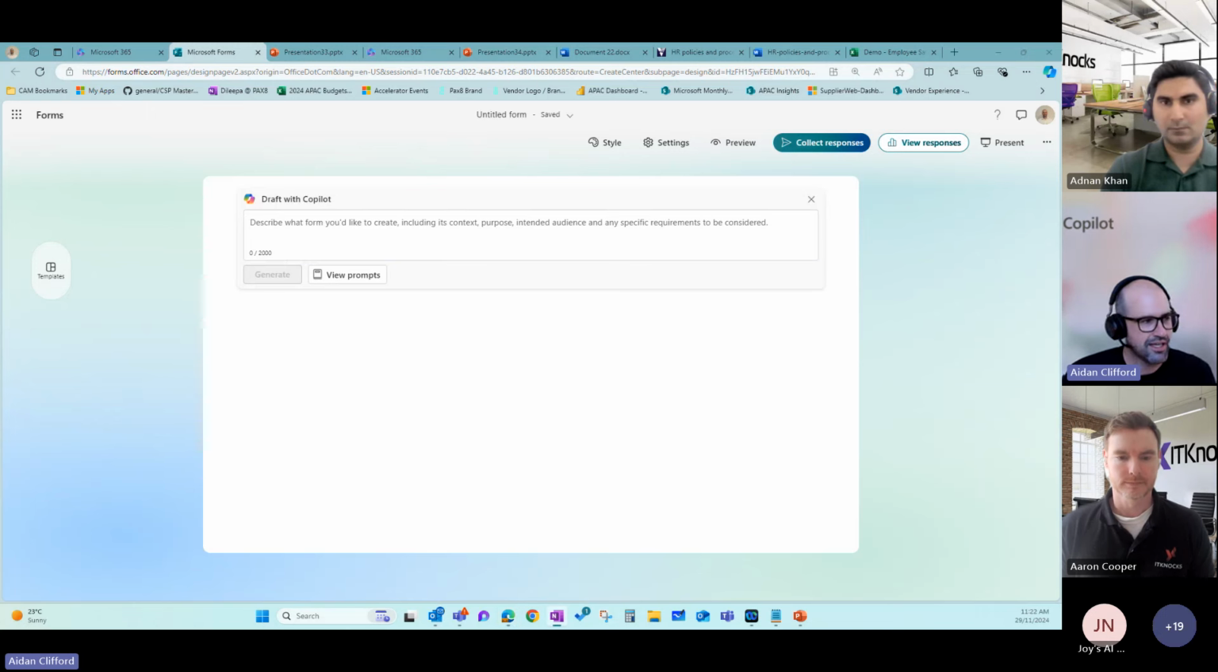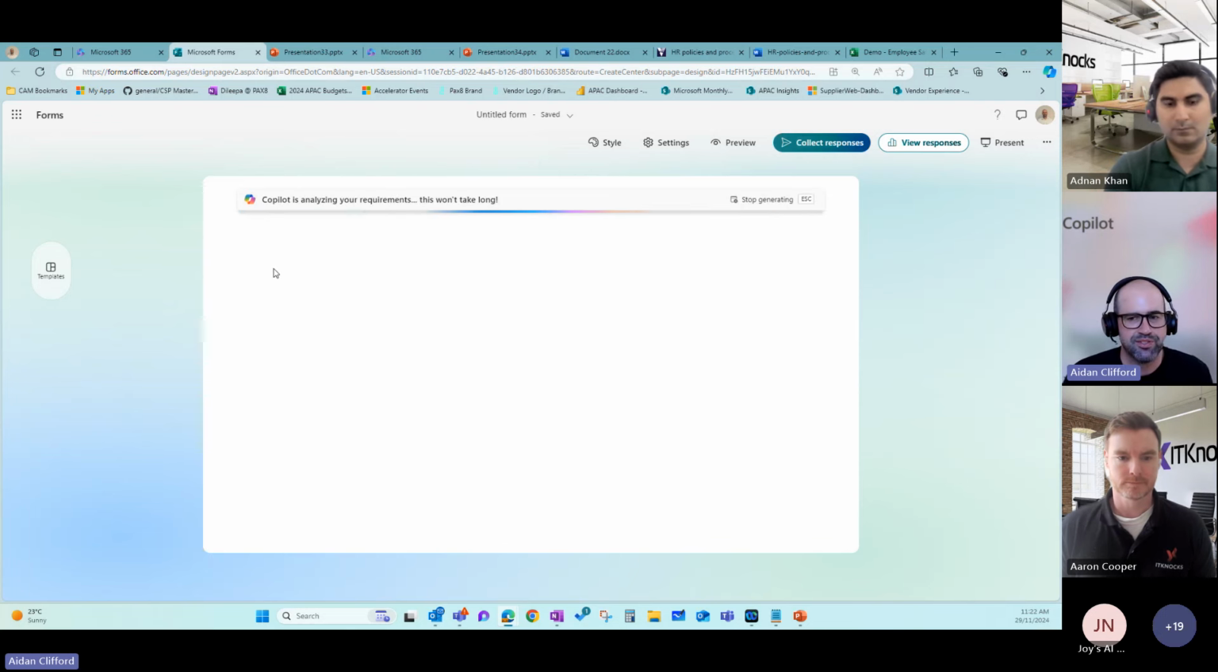What I want to do is let Copilot do the work. I'm not particularly good at creating feedback surveys myself, so we can put into Copilot, it pops up automatically, create an employee leave policy for the HR department to assess employees' job satisfaction and find areas for improvement. Let's just click generate here and see what Copilot's able to do.